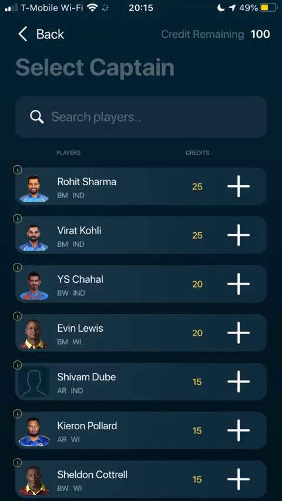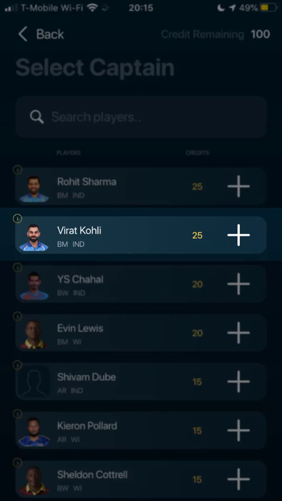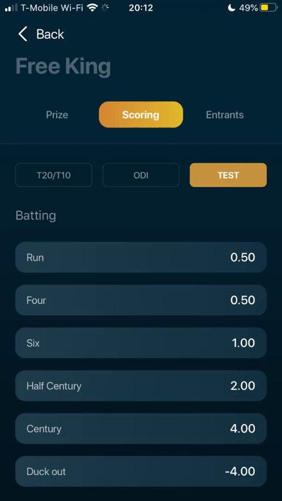So say you picked Virat Kohli, and he scored 44 runs and made 3 catches in the live cricket match. He would then earn your team a total of 34 points based on our scoring system.